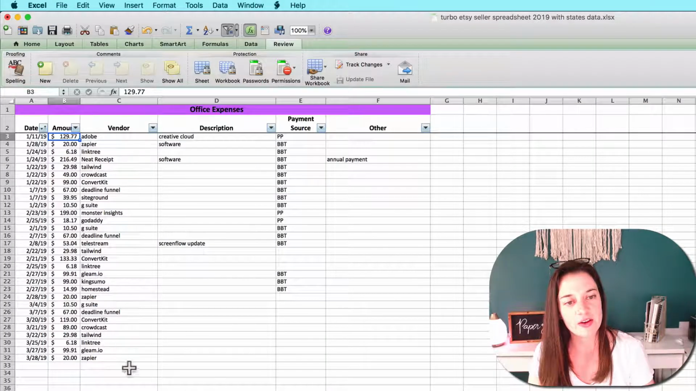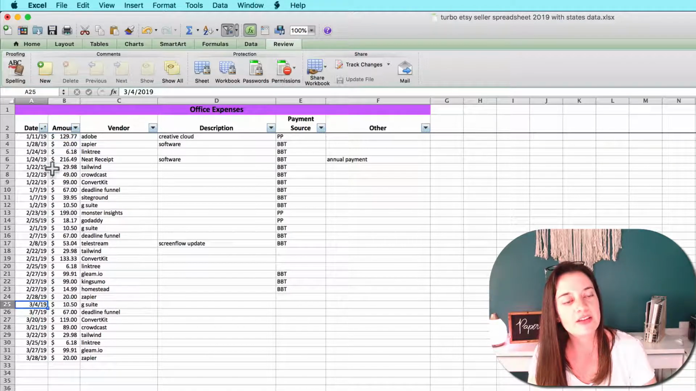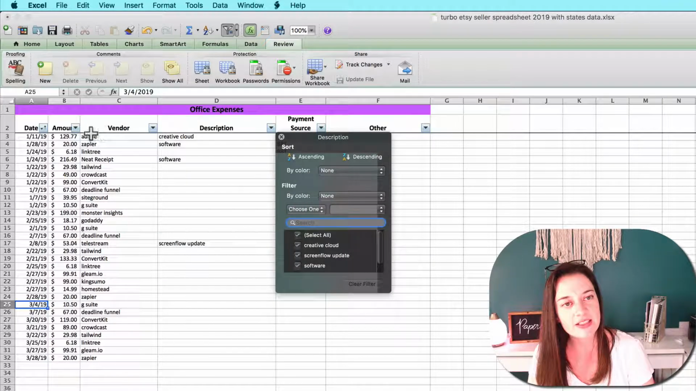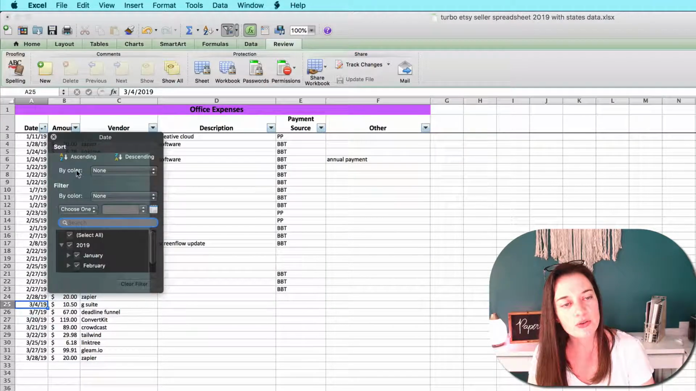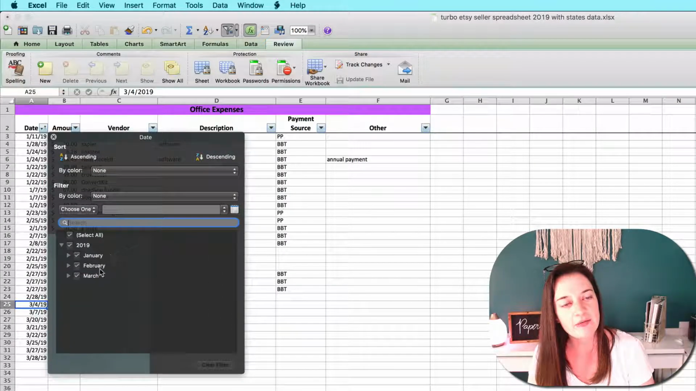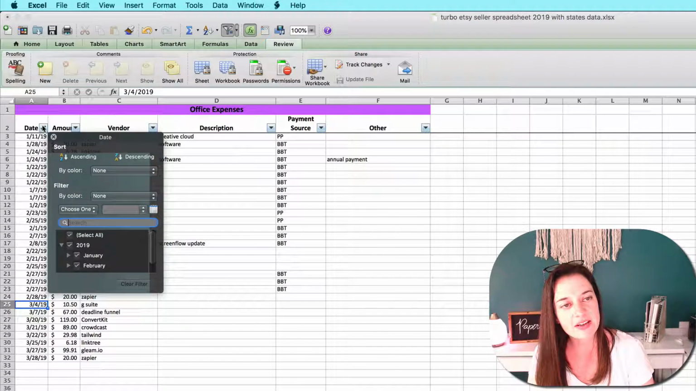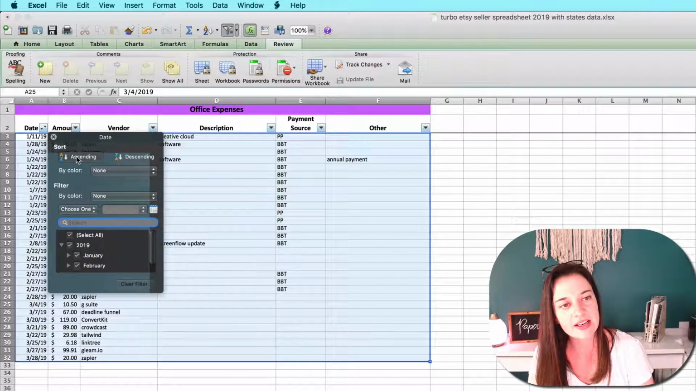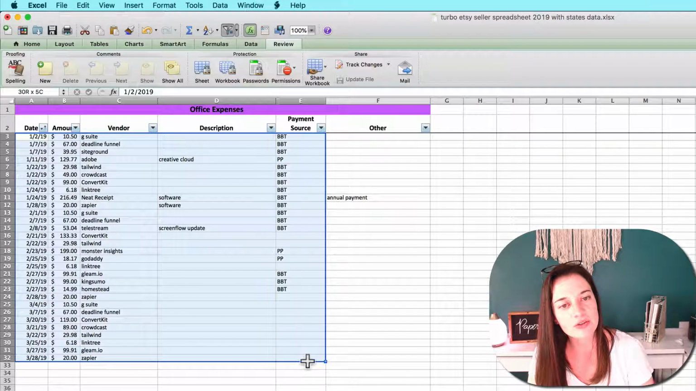One other helpful thing that you can do with any of these expense tabs is filter or sort. So for example, let's say you entered your transactions kind of willy-nilly. You didn't necessarily enter them originally in chronological order. That's fine. You can use any of these drop-down boxes on your column headers to sort or filter your data. So if you entered them not chronologically, you could click the date drop-down box right here and click on ascending to automatically sort them in chronological order for you.